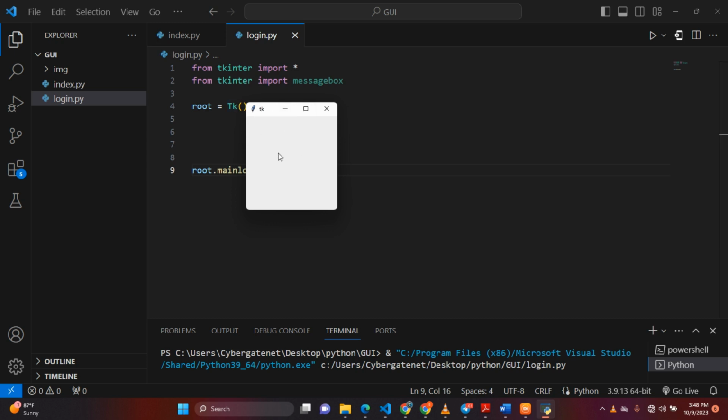The next thing we want to do is to give it a title. As you can see, it's just tk. So we're going to give it a name. I'm going to call it login form. You can call it anything you want. Then I'm going to resize it, give it a different size, position it at the center here, then give it a background and make sure it's not resizable. Let me just do all of this.